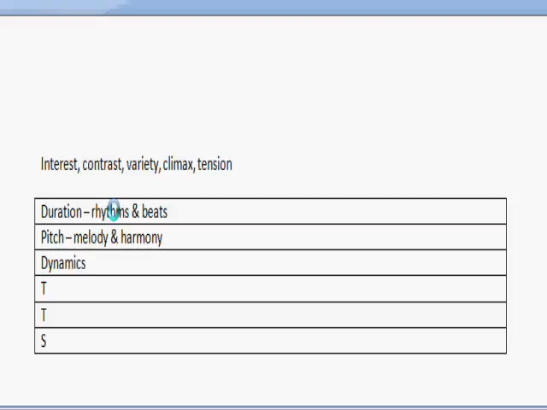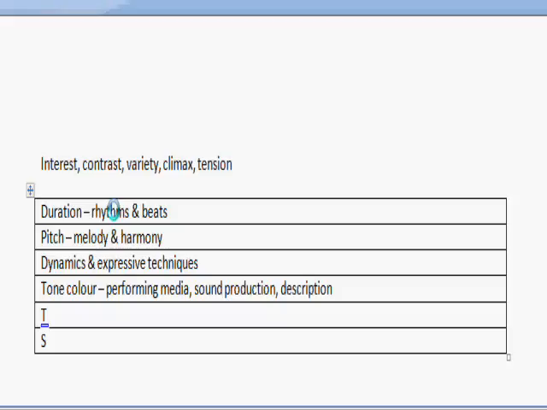We have dynamics and expressive techniques. We have tone colour, which is performing media, sound production and description, texture, which is layers and roles, and finally structure, which is to do with the sections and how they create unity and contrast.